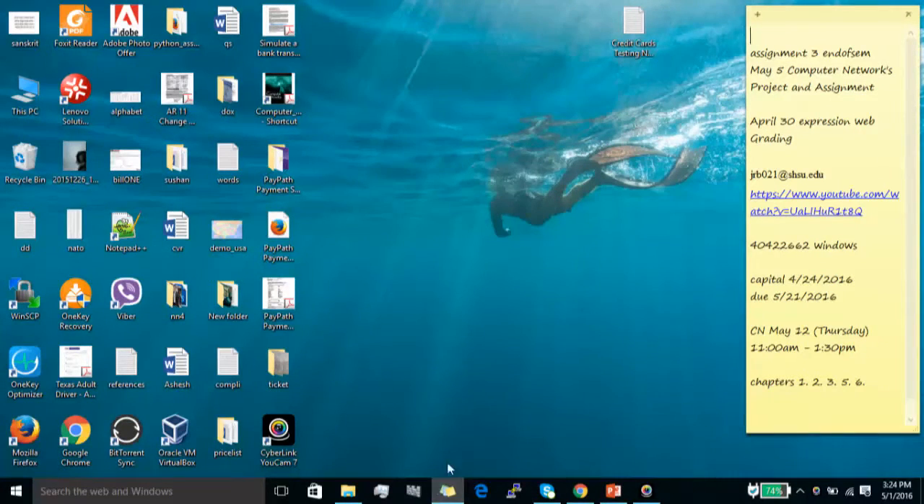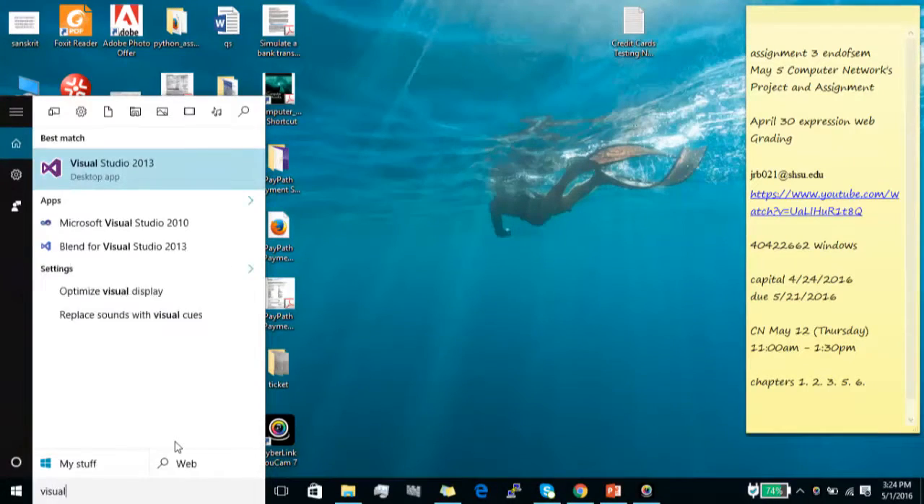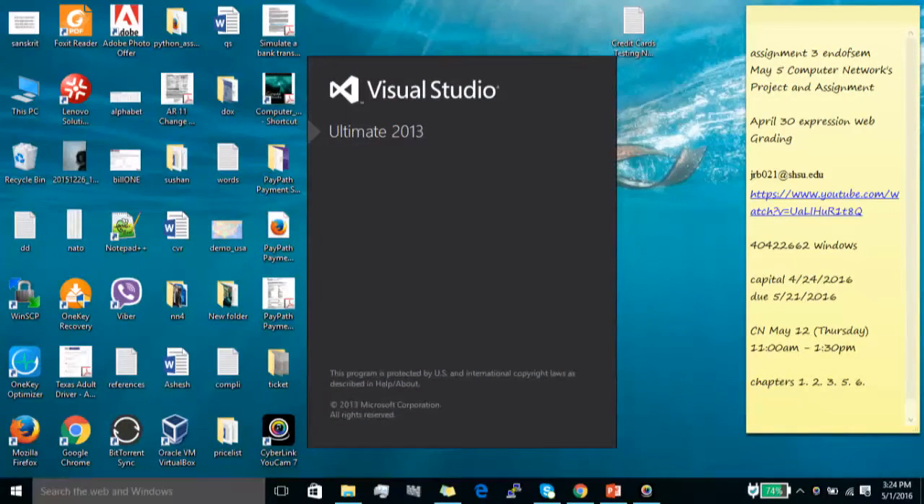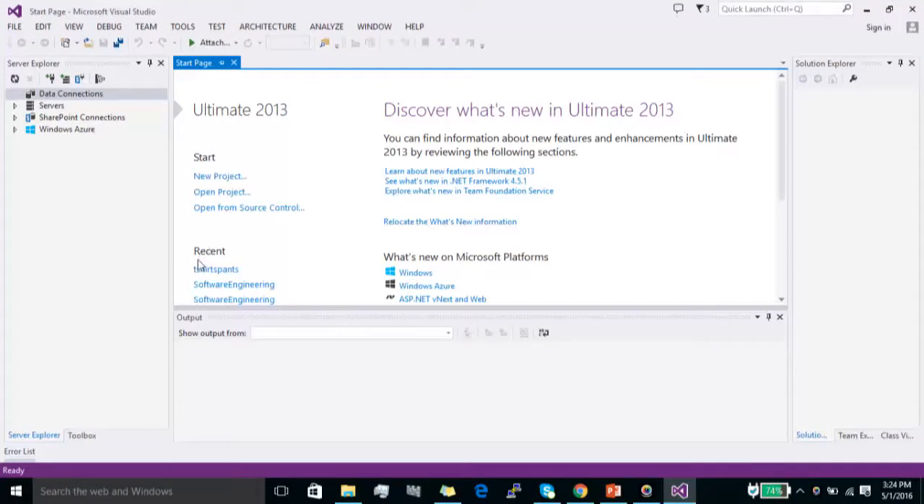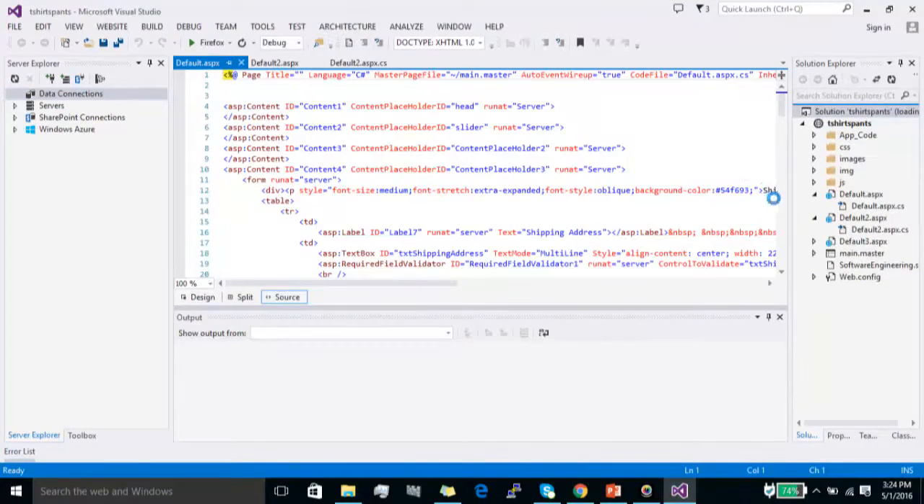This is the demo of our project for software engineering. The development environment is Visual Studio. And our topic is t-shirt and pants.